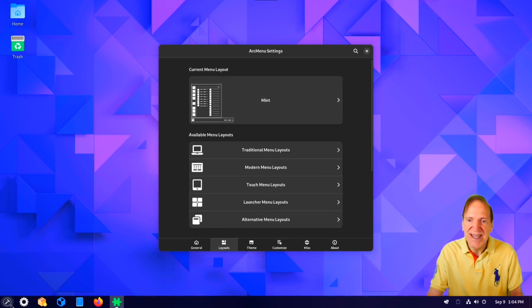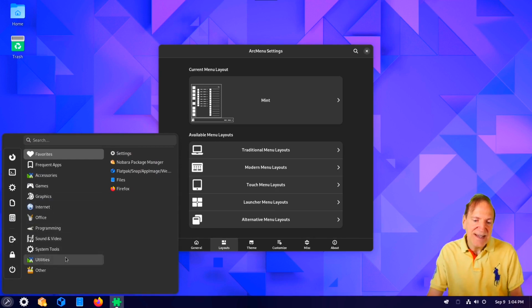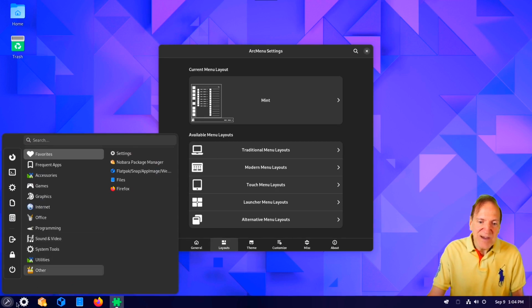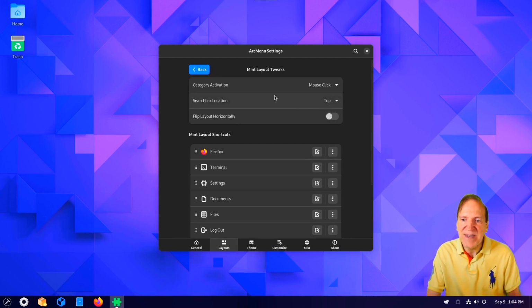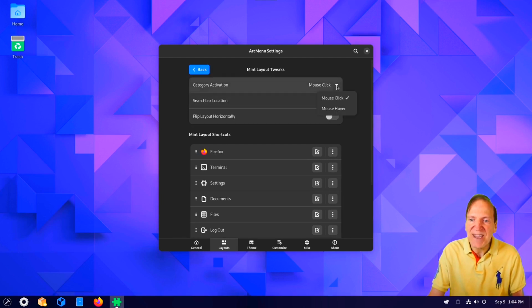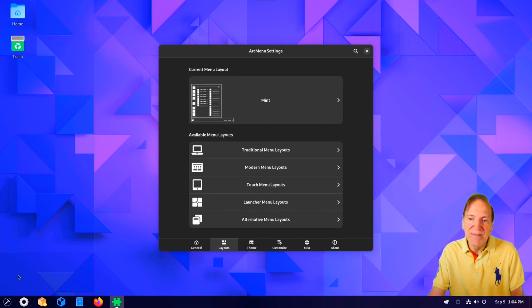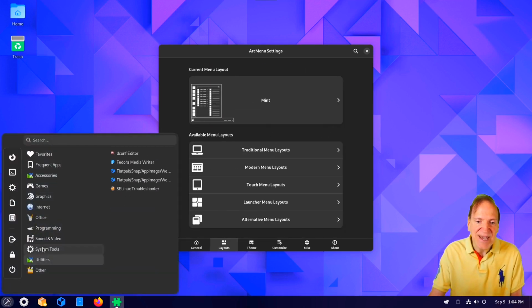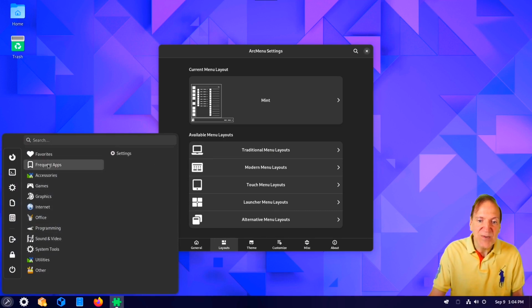That looks interesting. So if you like the cinnamon style, there it is. And wow, that looks great. The categories are not switching by hovering, but you can also do that. You can click here on the mint arrow, and then here we have category activation, and if you select mouse hover, then it will change by hovering. Not all these menus have that option, but the mint menu is one of them that does. So now when we scroll over these categories, it'll change just by hovering.